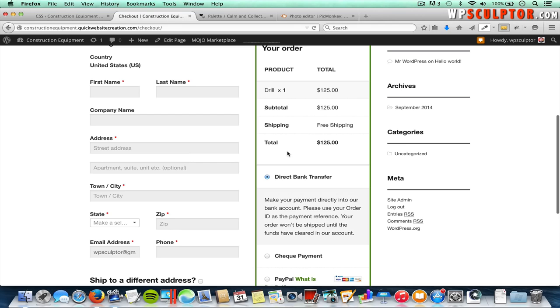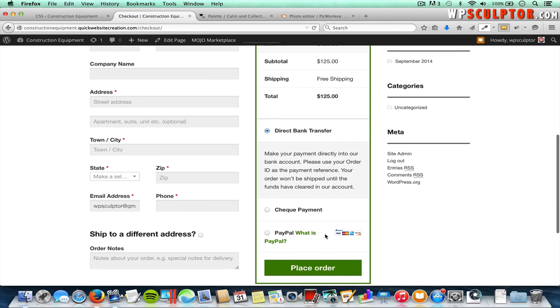And I want to point out that by default we have these direct bank transfer, check payment, and PayPal payment options. We're just going to be using PayPal because it's the quickest and easiest thing to set up, and you will be needing a PayPal account. If you don't have one, I'll close out of the PicMonkey tab we no longer need and open a new tab.